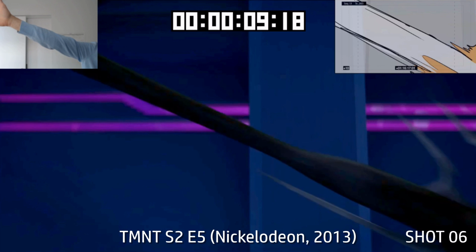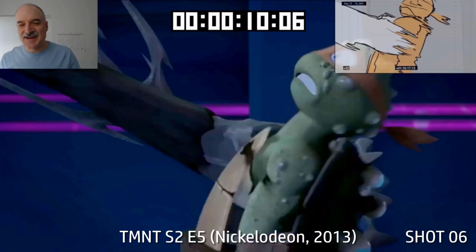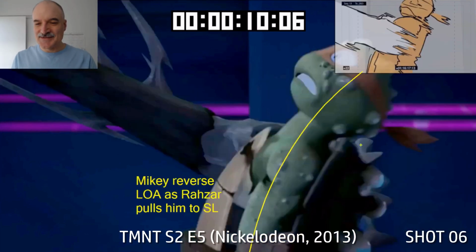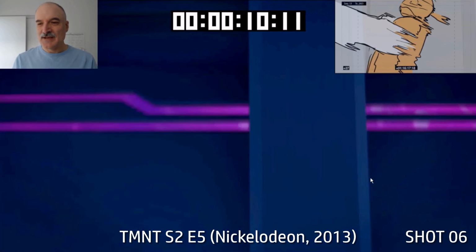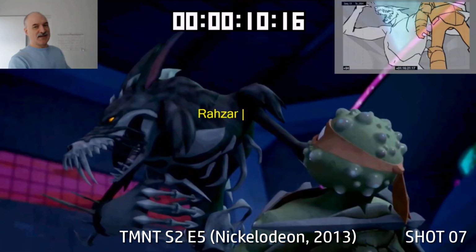Really had to stretch Razar's arm to make it fill the whole screen there. Didn't want to see his body. This is all just about the arm coming in. Reversing Mikey's line of action as he gets pulled off.